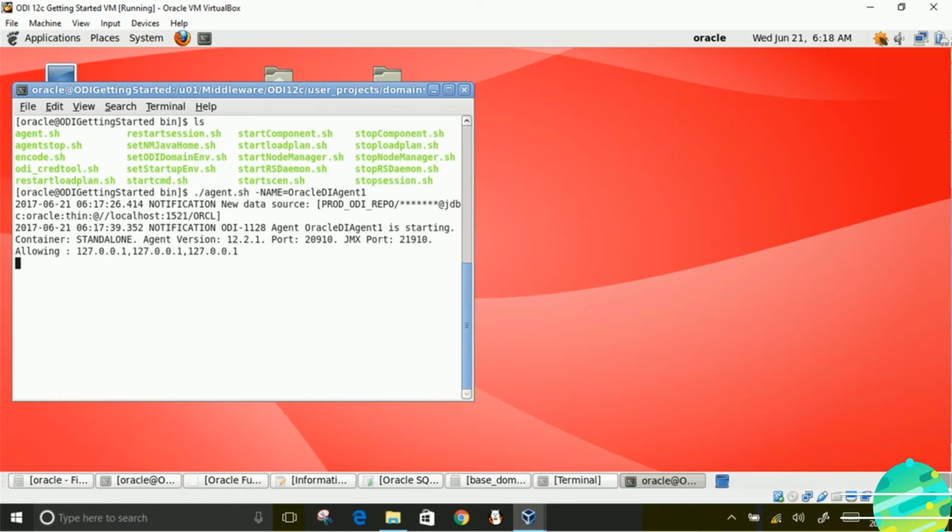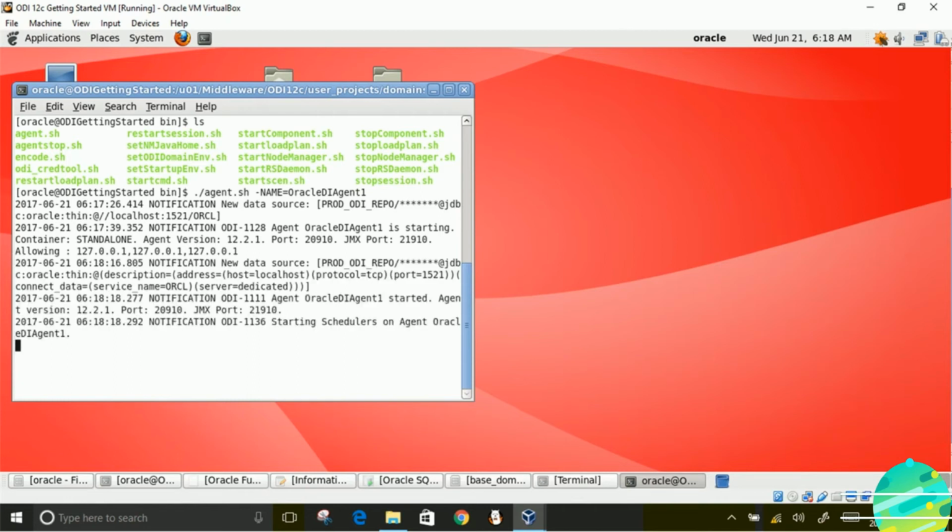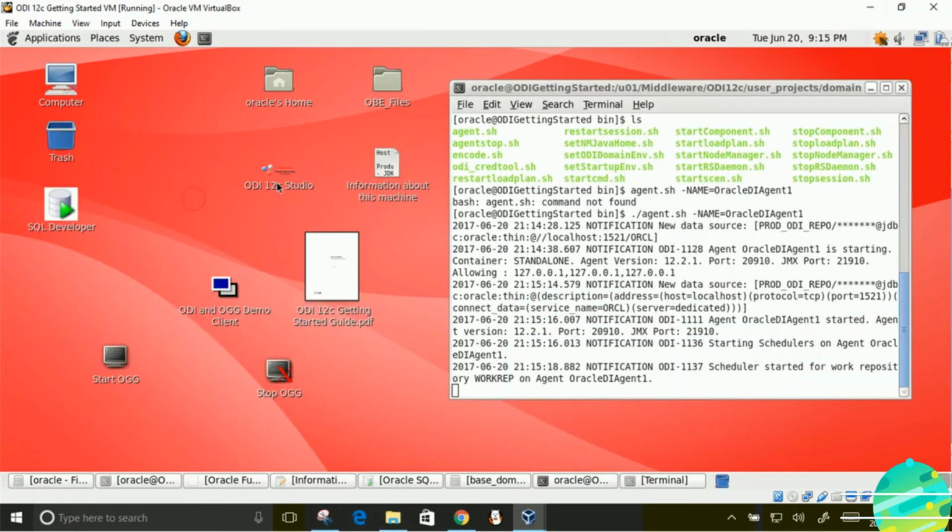Allowing, yes. Have patience, it's coming, it's coming. Very good. Starting scheduler. Awesome. Scheduler started for work repository on agent Oracle DI agent 1. Very good. This is the message we were waiting for.